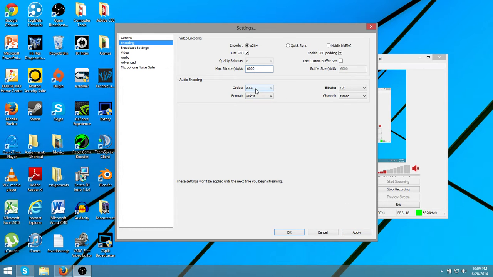What am I doing? Your codec is how well information goes in and out. Your MP3 is for sound, so I just keep it on AAC. MP3 will downgrade it. Your bitrate, I don't really know. People have told me different things about it. I don't think it matters. I just leave it at default.